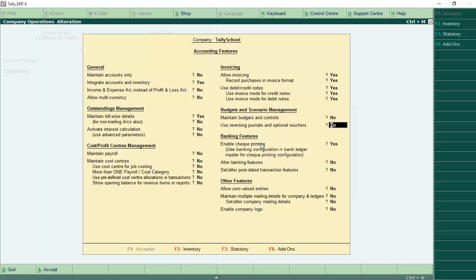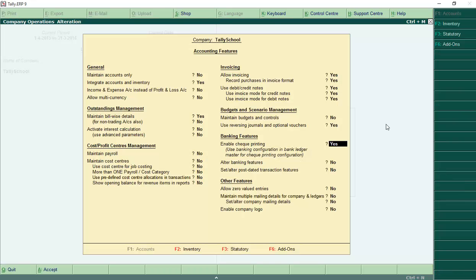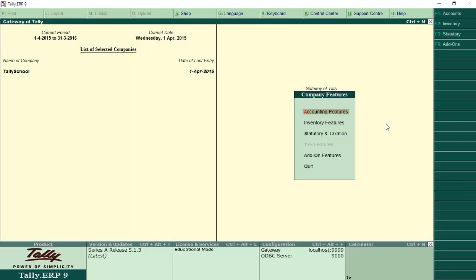Now press Ctrl plus A to save these options. Oops, I pressed Ctrl plus S, so it will open Tally Shop for me. Close that and press Ctrl plus A. So Ctrl plus A to save everything wherever you are in Tally. That is the shortcut for saving everything.